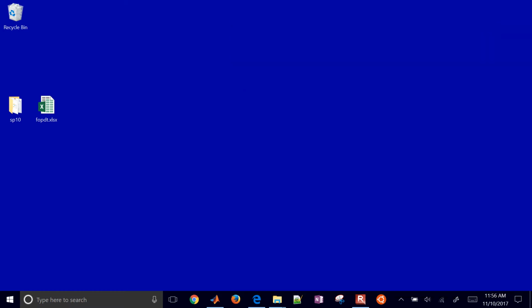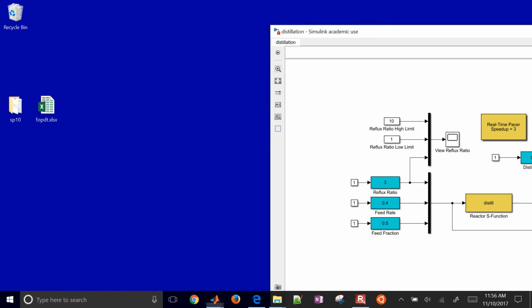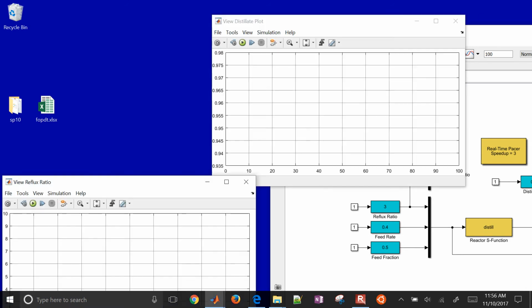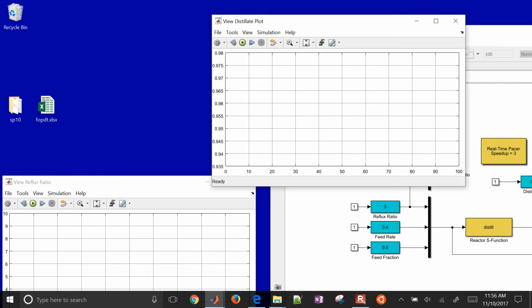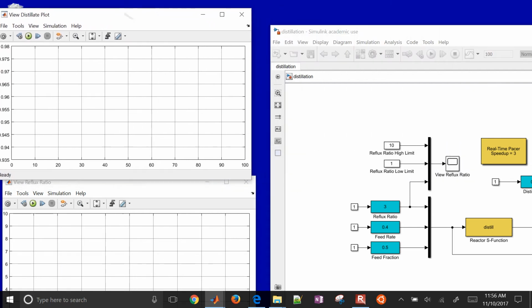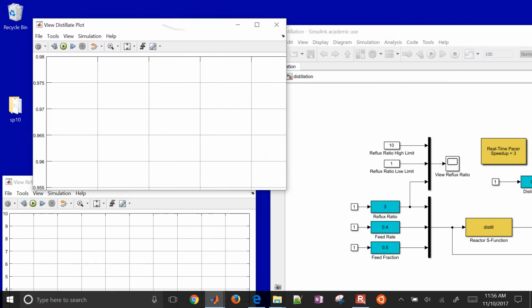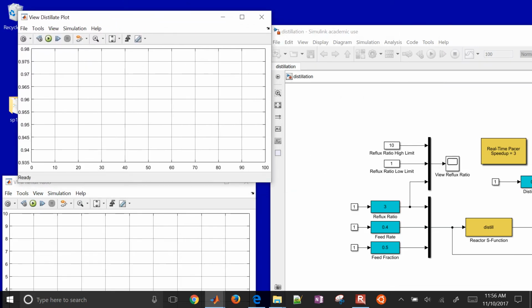Okay, let's see if this thing is loaded up now. Here is our model for the distillation column, and we have the ability to control the reflux ratio in this. So here's the view distillate plot right here. I guess I don't want to maximize that. I'll just leave that over to the side, and you can see the reflux ratio as well.